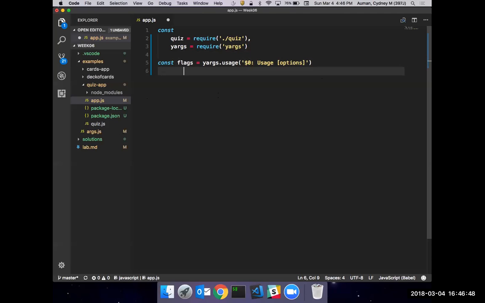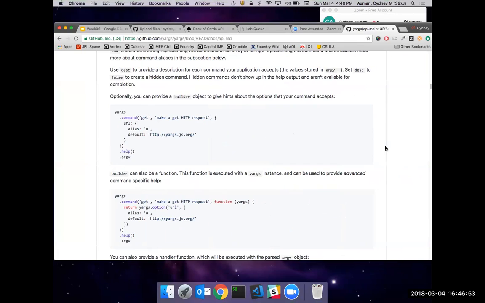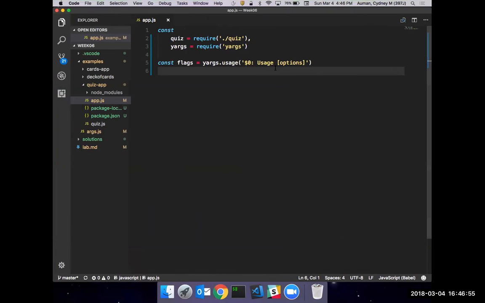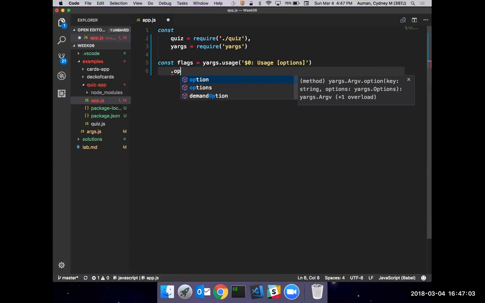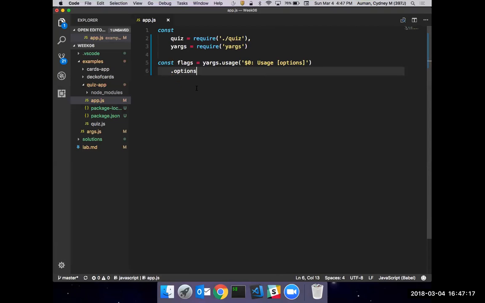If you read the documentation on yards usage, you're going to understand these different syntactical strings that yards parses for you. We're going to see a different string later today called command inside of yards. Now I want to add some options. Yards provides a method called options, and if you're using Visual Studio, it's nice because it tells you a little about what's provided. Options is going to accept the names of your options.